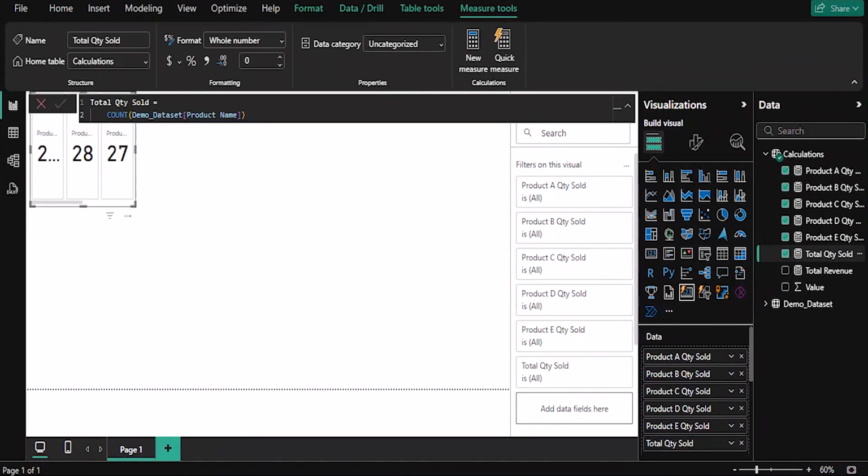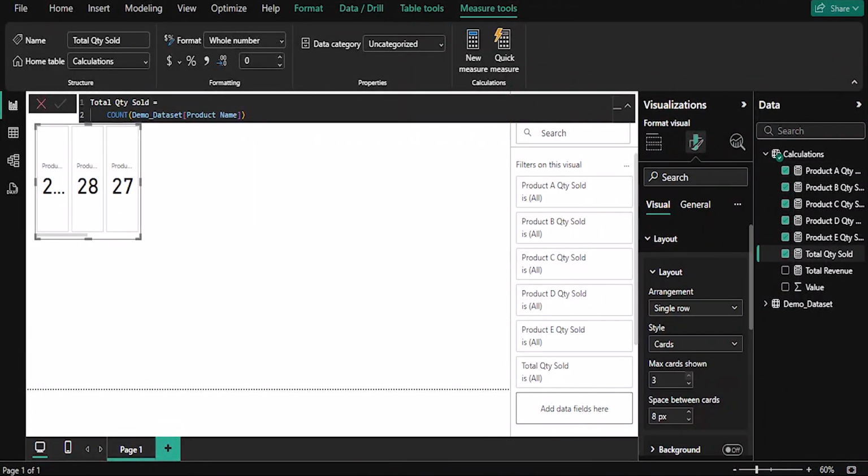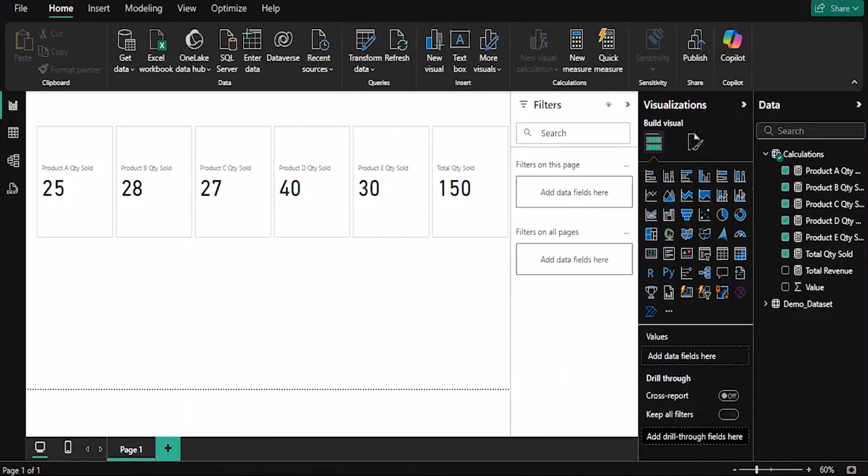Good. It's not showing all of our metrics. That's fine. Just make sure the card is still selected. Go to visualization, layout, max cards shown, increase it to, I think we have 6. Yes, 6. So drag. And that's everything being shown.